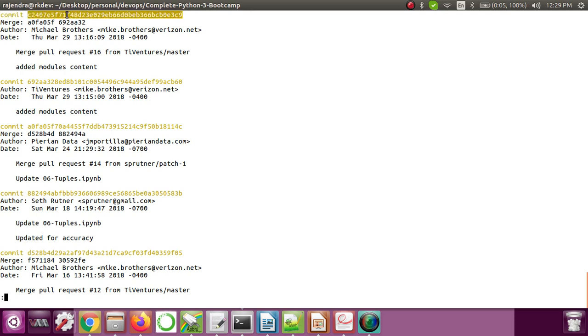It's a 40 character ID that we have discussed some time back. And this particular commit happened on March 29. The exact time is also there, and who has committed that is also there. And then what all changes are there: added modules content. So this is the added modules commit.